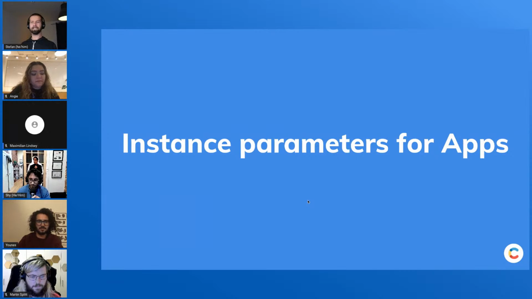First of all, we released instant parameters for applications. So you might know that we at Contentful, we have the Contentful app framework, which allows you to extend the Contentful editing experience right in the web app. And let me just show you an example.